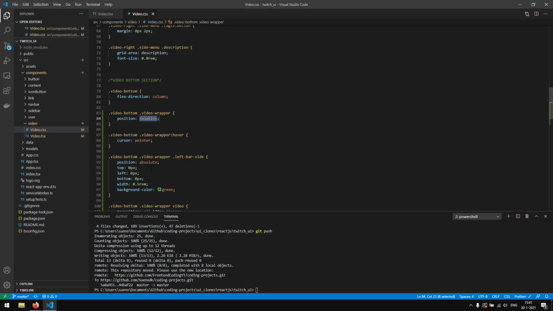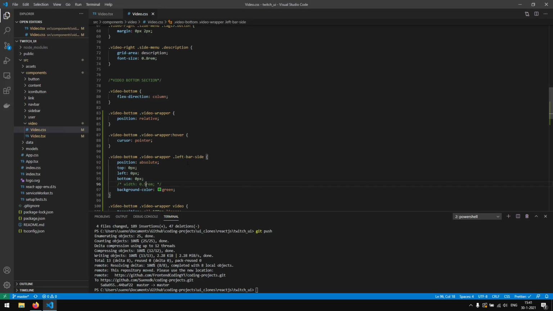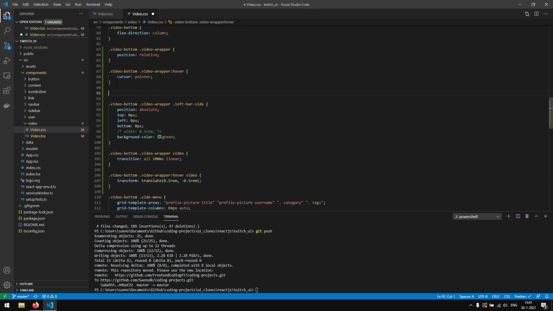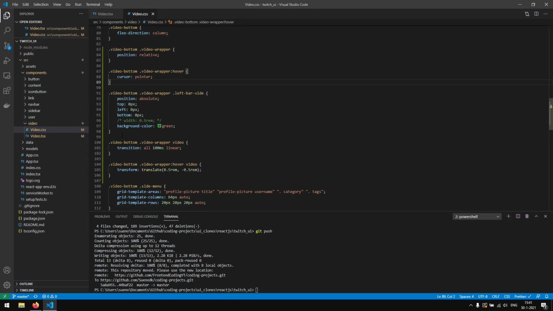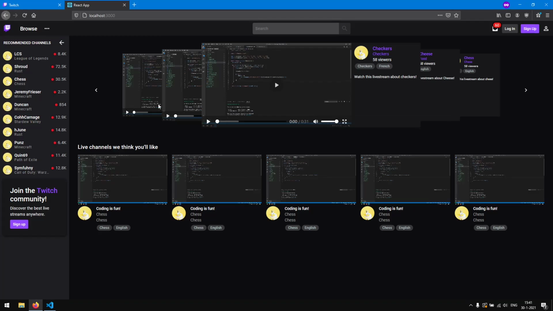We actually wanted to give it a width of 0 by default. Let's say like so. And then when we hover over the video, we want to give it a width of 0.5 rem. So right here we have the hover effect, which is going to copy over this underneath the left bar side. And here we target the left bar side. And let's just say that we want to give it a width of 0.5 rem. And let's see how this turns out.